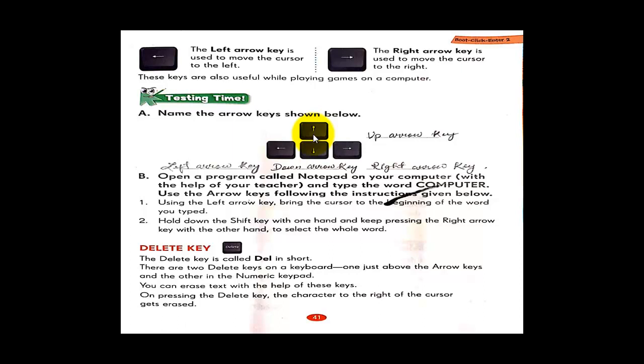Now let's see here. Name the arrow keys shown here.